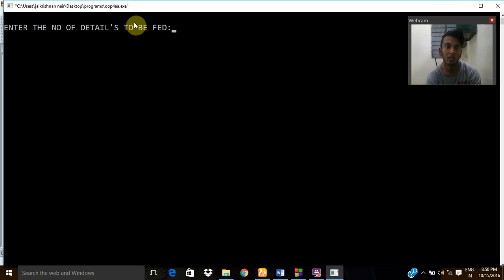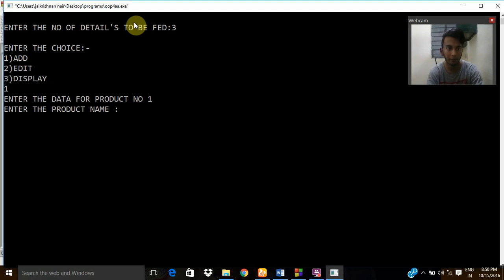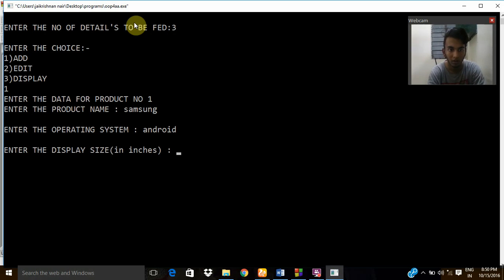First it's asking for the number of details to be fed. We'll give it as 3. Enter the choice. First we want to add, so the first product name we'll give as Samsung, operating system Android, display size 5 inches, and memory 16 GB.